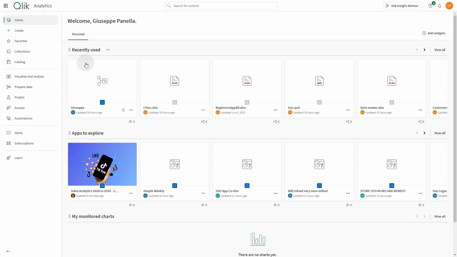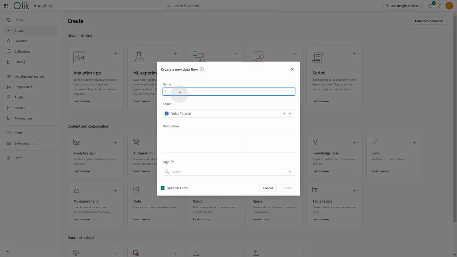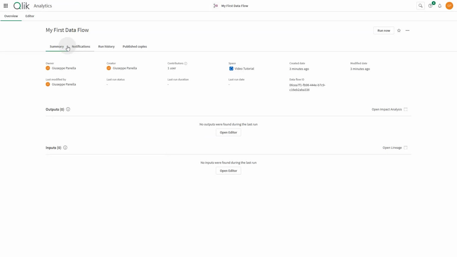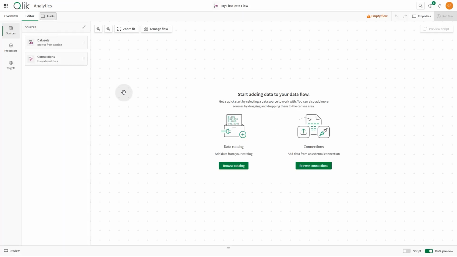In this video, we're going to show you how to create a data flow in Qlik Cloud. From the Activity Center, select Create, and then select Data Flow. Enter a name for your data flow, and select a space where you want to save it. Optionally, add a description and tags. When done, click Create. To start designing your data flow, navigate to the Editor tab in the navigation header.